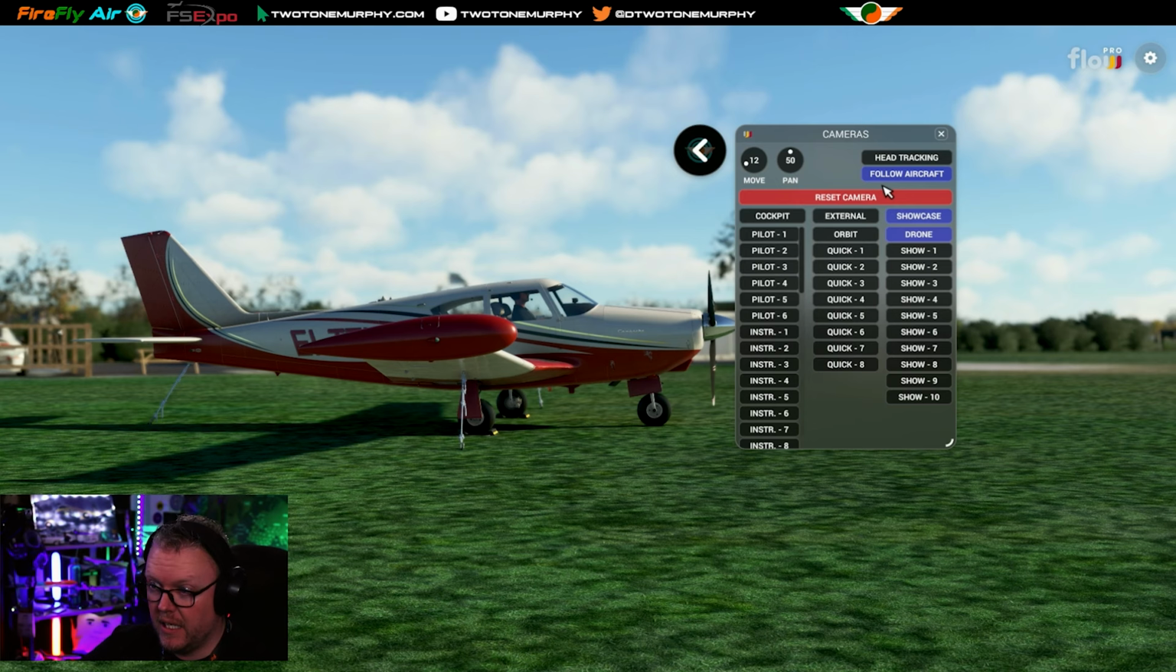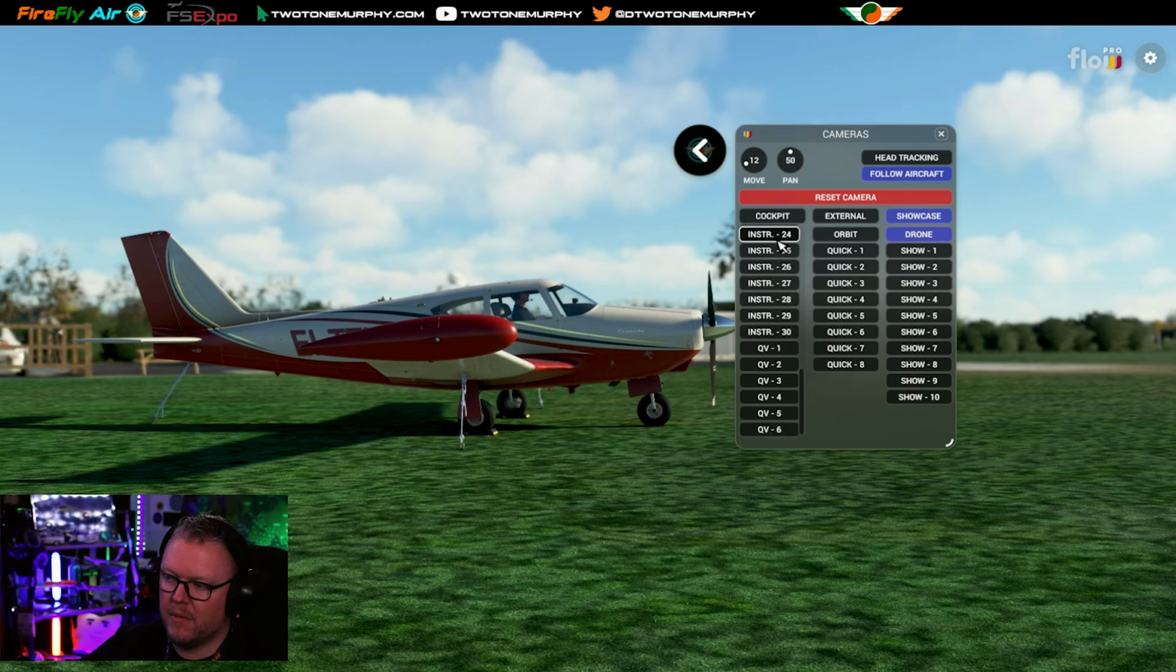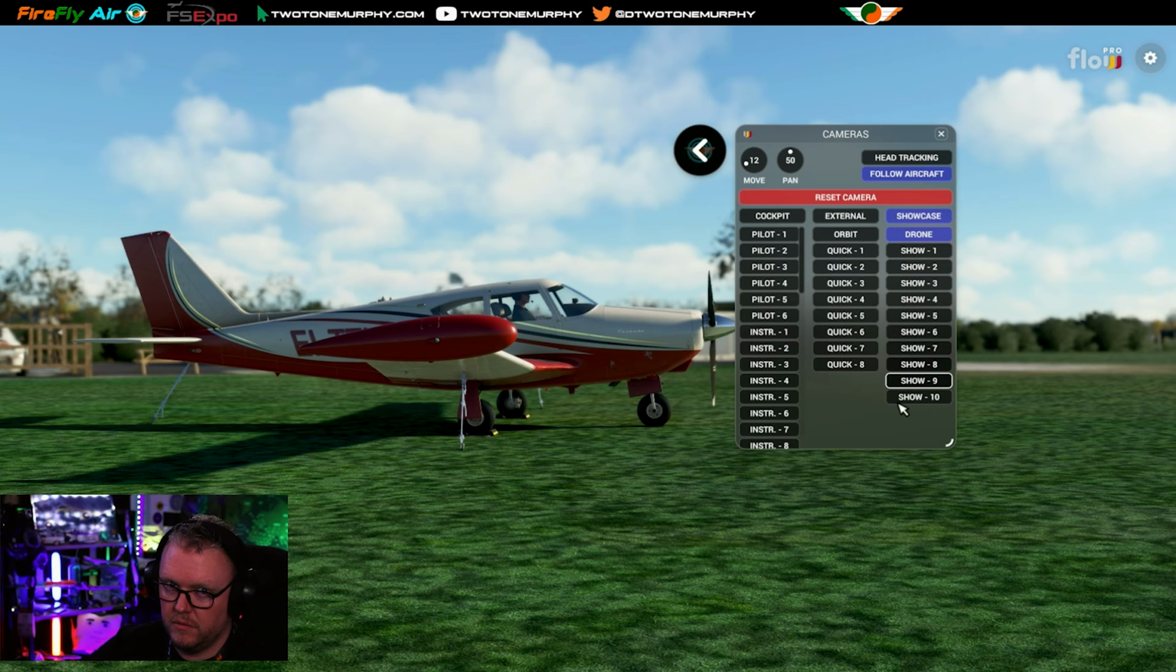It'll lock onto the aircraft and follow it. And we can also select all of the cockpit cameras. Quick views, instrument views, and our custom views. It'll also show the external views. And it'll show the drone and showcase views. Click of a button stuff. Really, really handy. Click of a button, right?